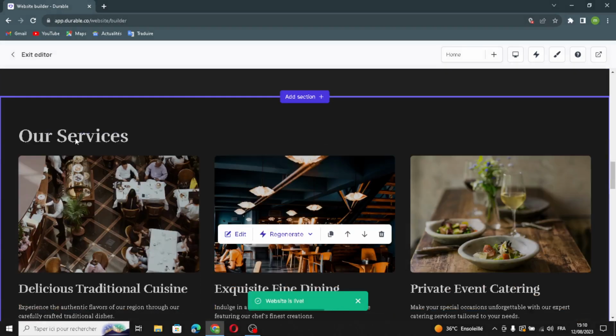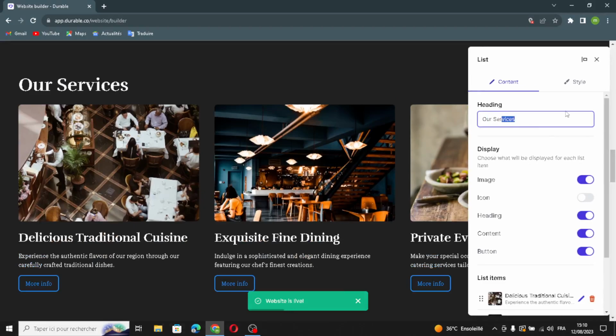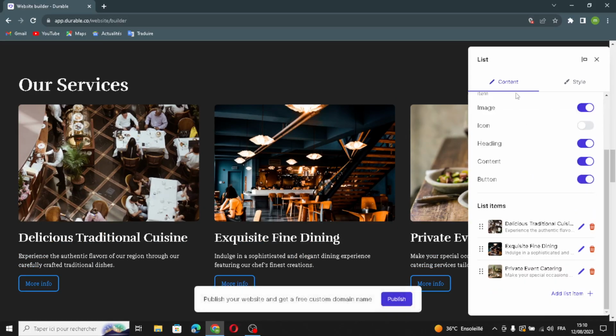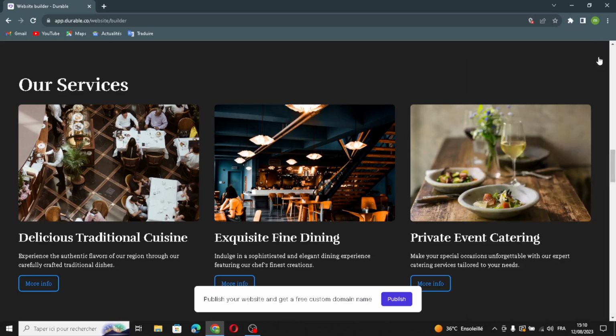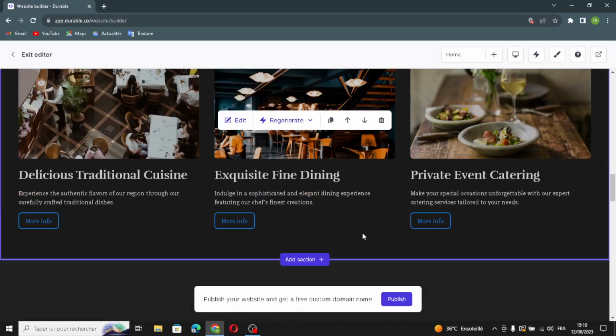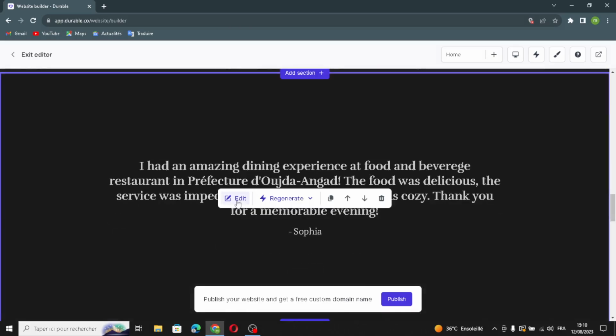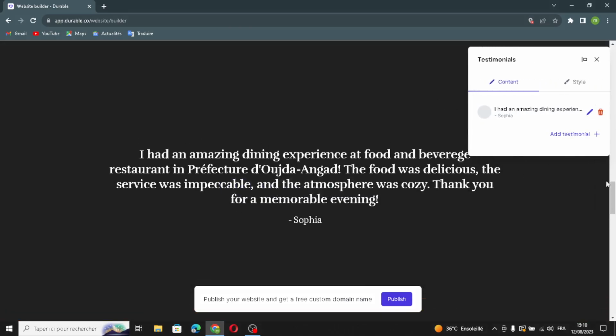The next section is our services. Just click edit, and you can change this from here. You can also change the display settings. You can manage your image, your heading, your content, your button of the website. And after this, click save, and it will be saved. So let's move on to the next section here, and you can manage this.